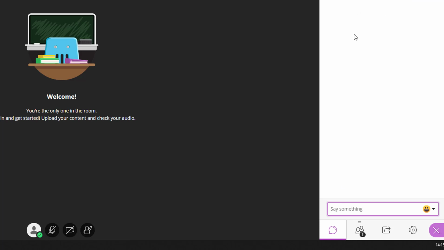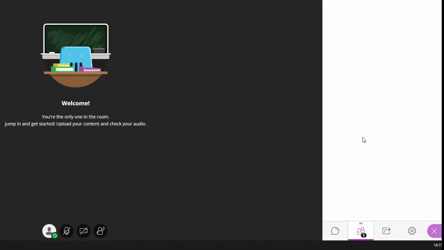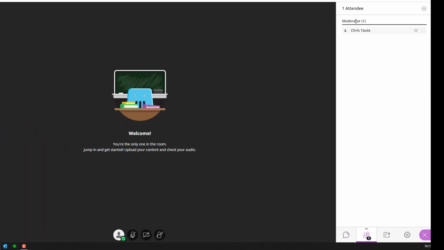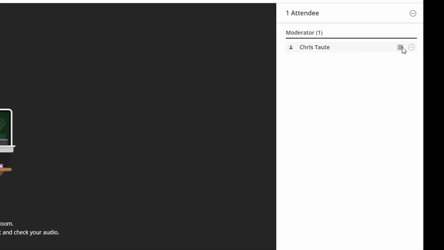The second menu we've got here is attendees, and this gives me a list of attendees. Currently you will see I am under moderator. If we had more students in here, you will see they are listed under a participants list. The first little icon we've got on the right hand side of your students and yourself is the signal strength of your internet connection. If this goes red, you know your internet is too slow.